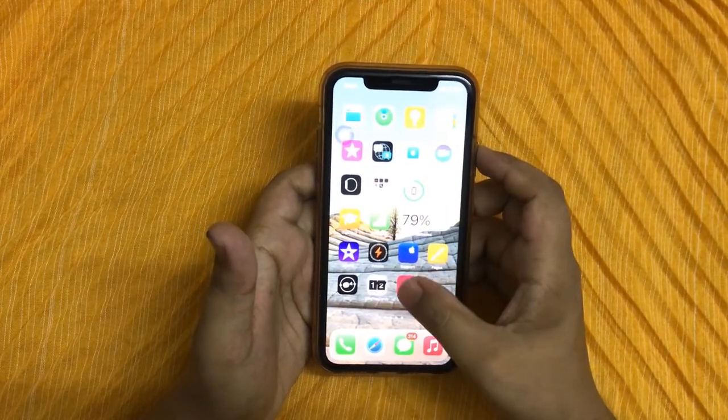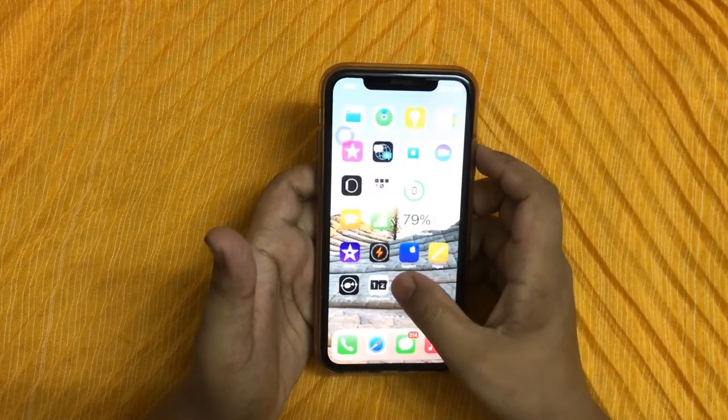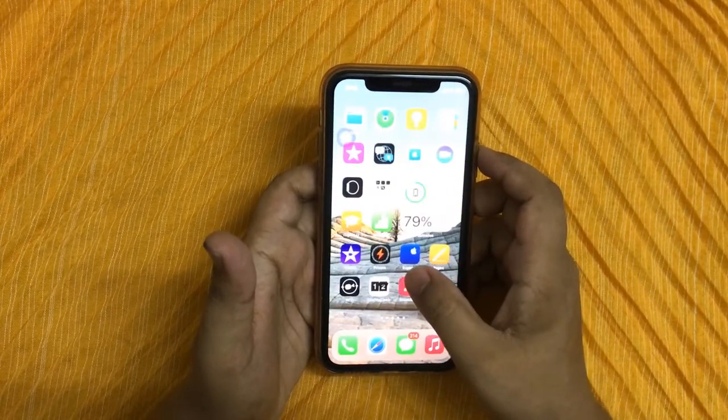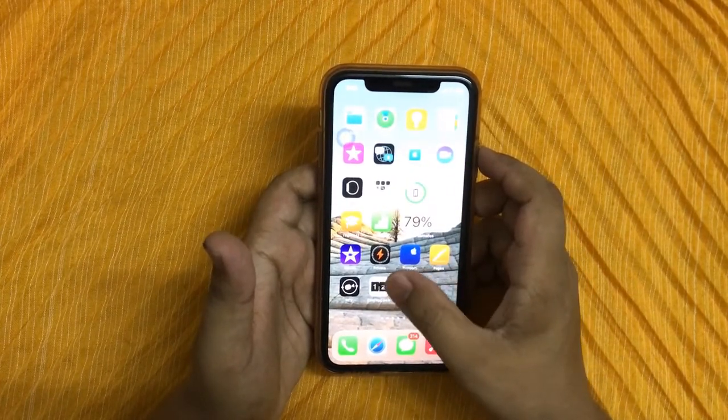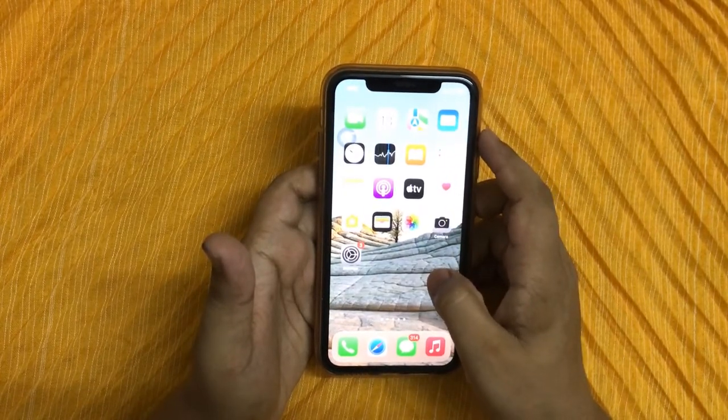In today's video, I will show you how to set custom vibrations on your iPhone. Did you know you can create custom vibrations on your iPhone for individual contacts? So you will know exactly who's calling or texting.